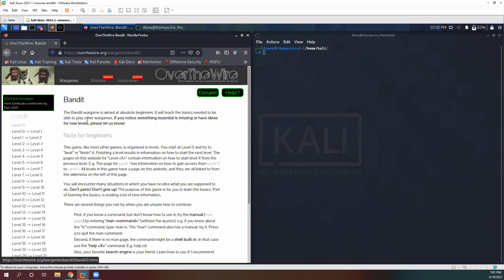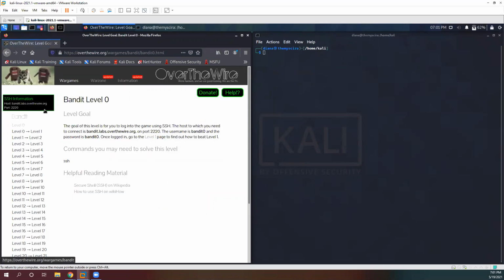level 0, of course. We have our SSH information here. Our host is bandit.labs.overthewire.org on port 2220, and we have our username here. The goal of this level is for you to log into the game using SSH. We're going to log in over port 2220 using the username bandit0, and we already have a password, which is bandit0. So let's log in.